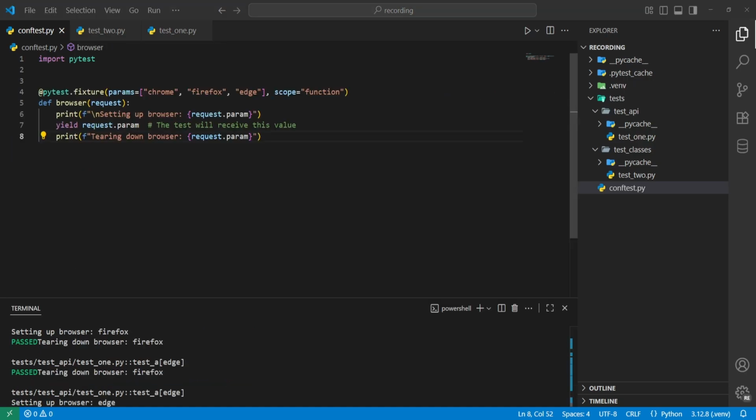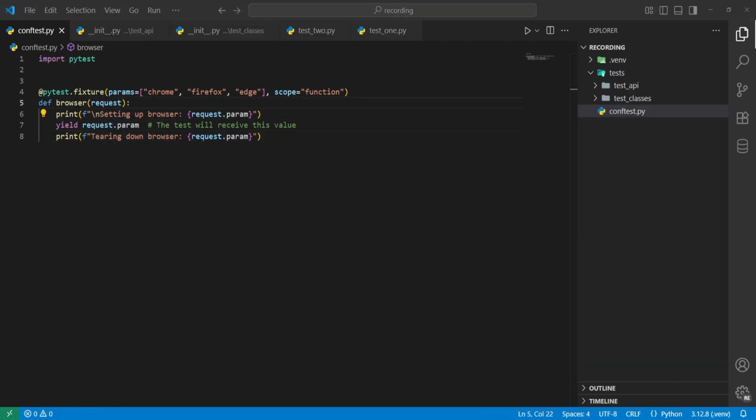Another interesting parameter you can use for the fixture is the params. And this allows you to pass a list of different values that you can use for your tests. This is kind of combining the parametrize with the fixture. So if you use this fixture inside a test, it'll run the same test with these different values passed in. So for example, we're setting up a browser, let's say like Chrome, Firefox, and Edge. It'll set it up, pass it in as a value, and then tear it down.